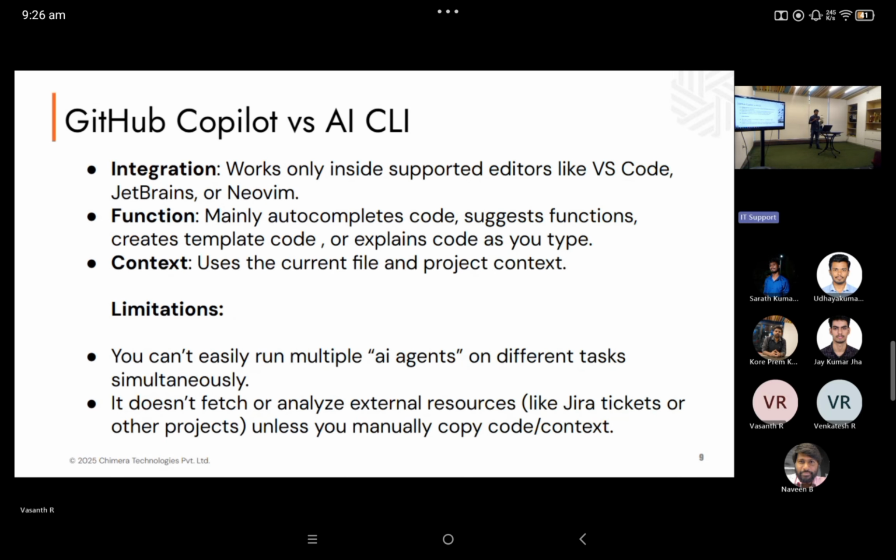And a lot of you may use Copilot, GitHub Copilot. May I know how many members are using GitHub Copilot? Nice, more count here. Okay, who is not using it? No one. Okay. So GitHub Copilot, we have that one.